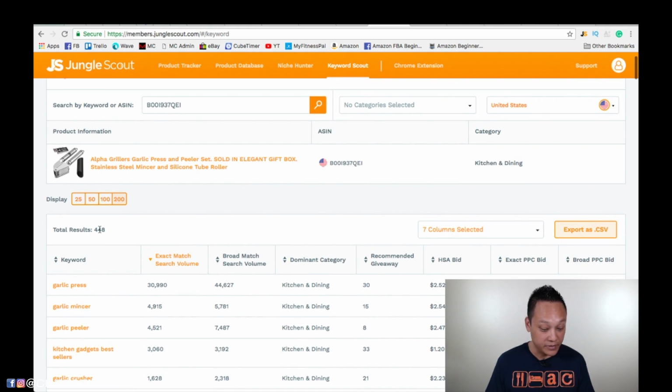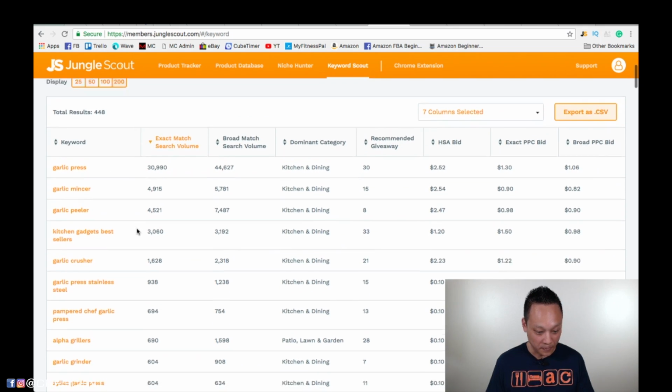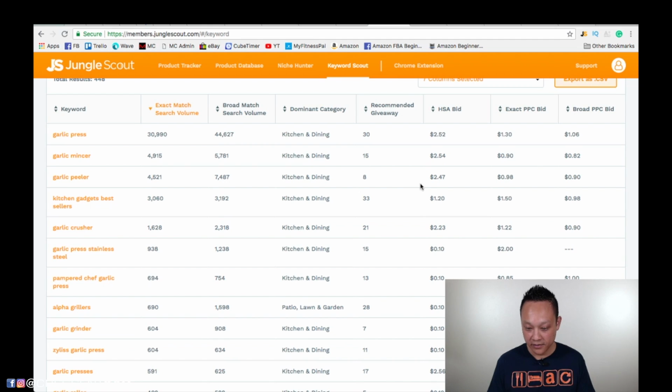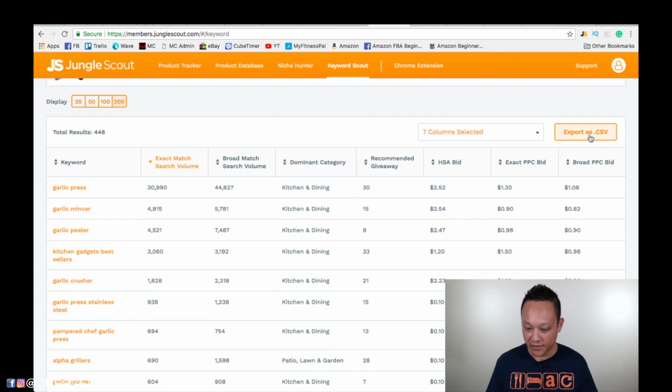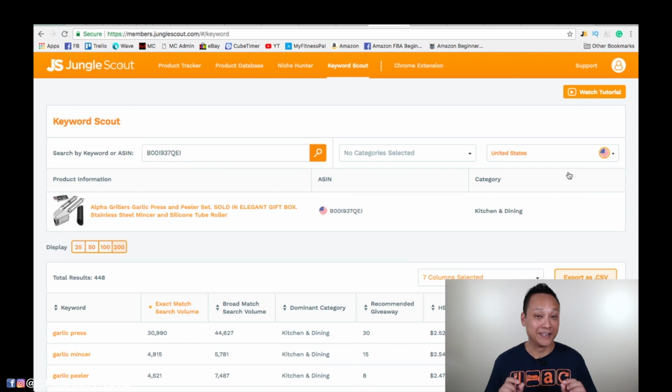And right away, it shows you that they're ranking for 448 keywords. And here they are. Okay, garlic press, garlic mincer. Okay, and what's great here, you can just export this into a CSV and use it in your product listing or your pay-per-click campaigns.